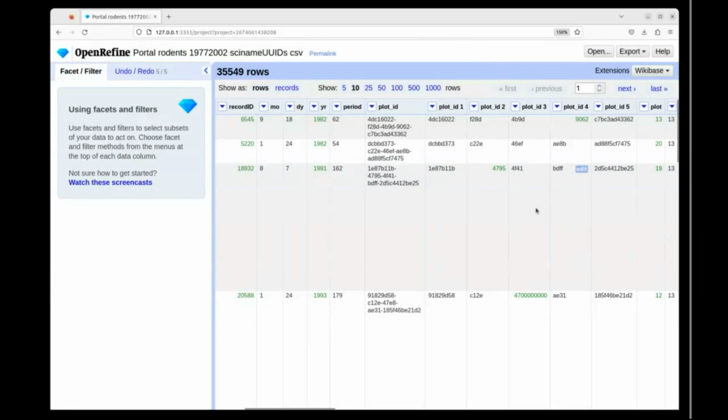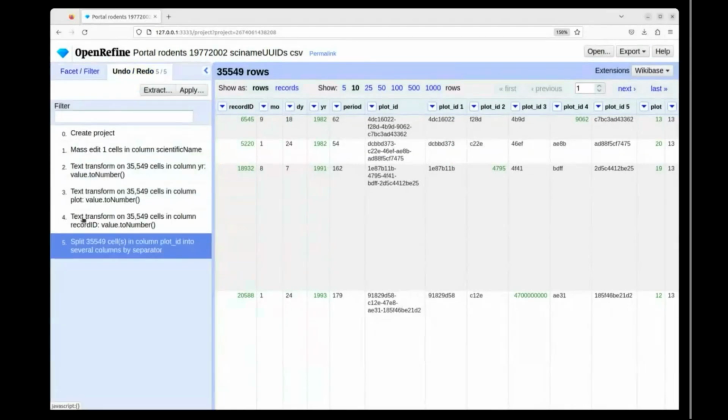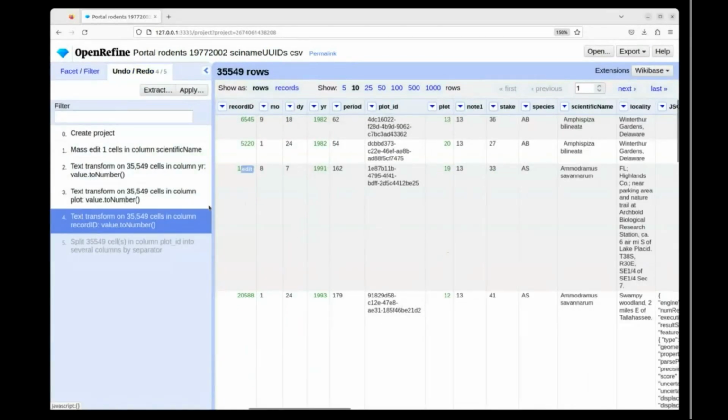So in this case, it's not a meaningful kind of column to look at, but it illustrates the principle of splitting by some delimiter. So we can split a column. For instance, we could split a year. If we had year, day, and month as a string, we could split it back into year, day, month, for example. And we can undo this last step. So this can be fairly useful.